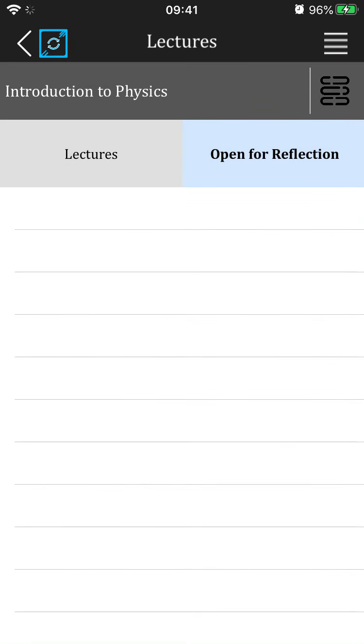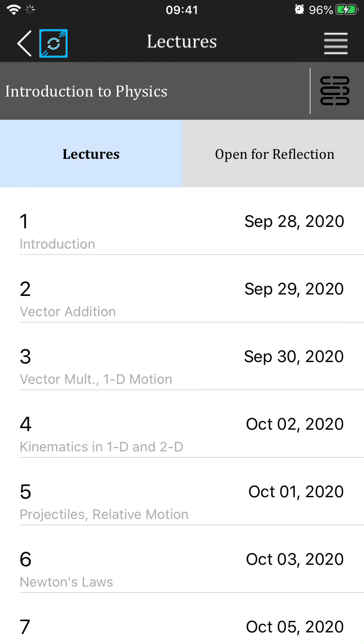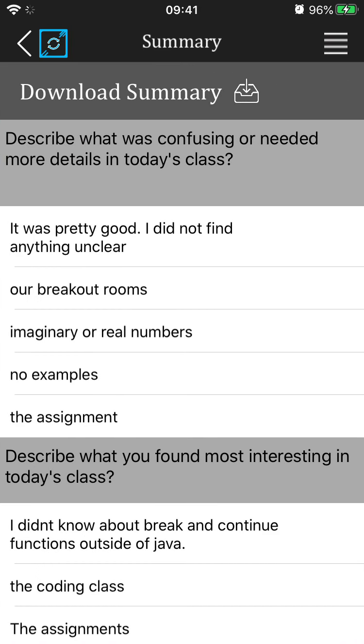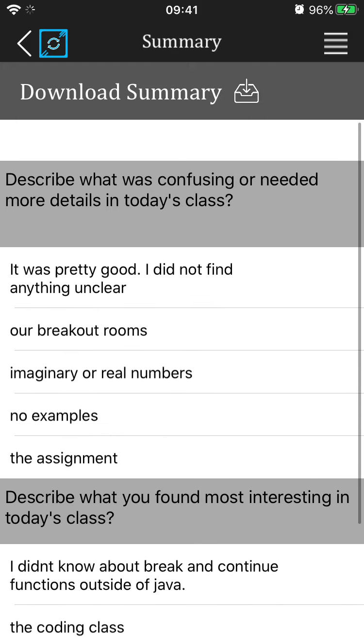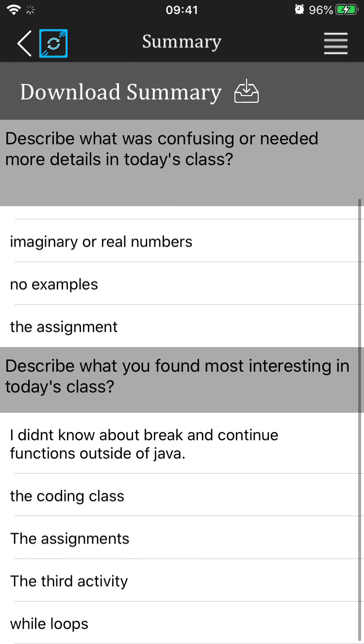So some other things to note. After a certain time interval, typically 12 hours after the lecture, CourseMIRROR generates reflection summaries by using all the individual student reflections submitted for a specific lecture. You can read the summaries for a certain lecture by clicking on the lecture in the Lectures tab. So you can see here some of the responses. And you can see that it's for both what was confusing and what was most interesting.